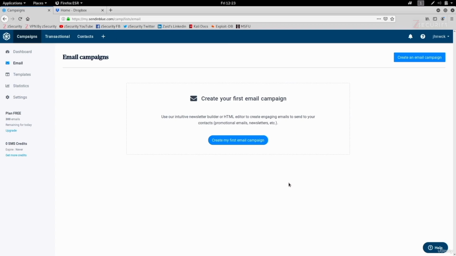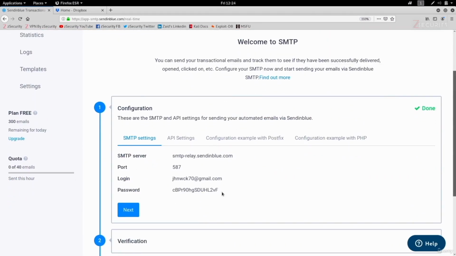Okay, so now that we signed up with this service, in this lecture, I'm going to show you how to use the SMTP servers offered by this service in order to send fake emails. So first of all, we're going to go on the transactional tab here on the top left. And if you scroll down, you'll see that we have all of the information that we need to authenticate with the SMTP servers offered by this website in order to send the fake emails.